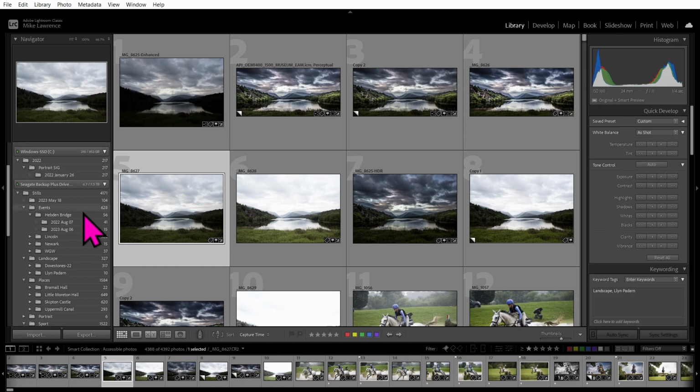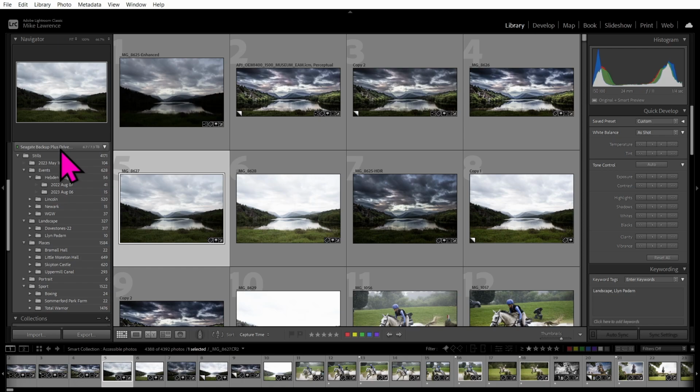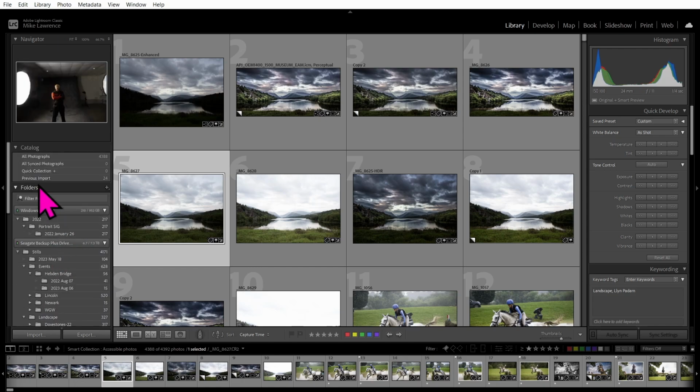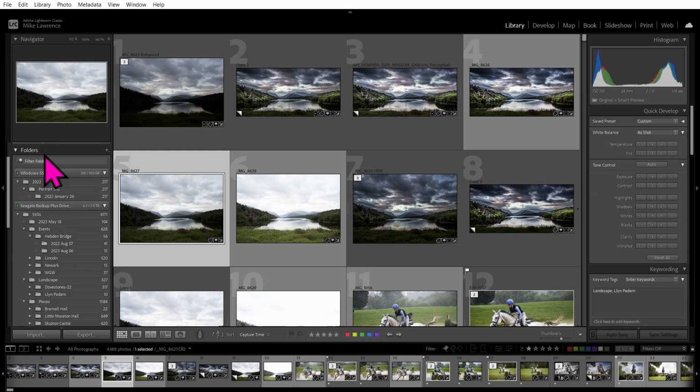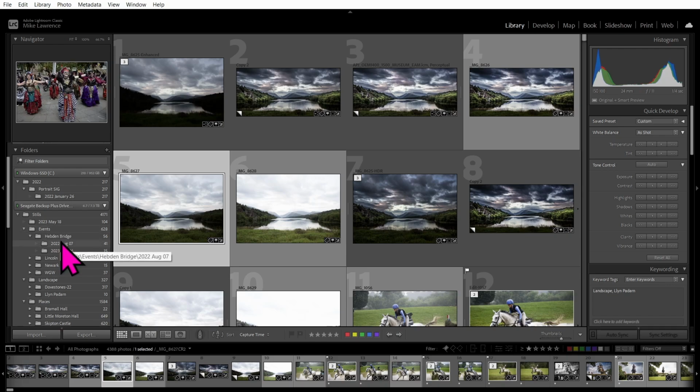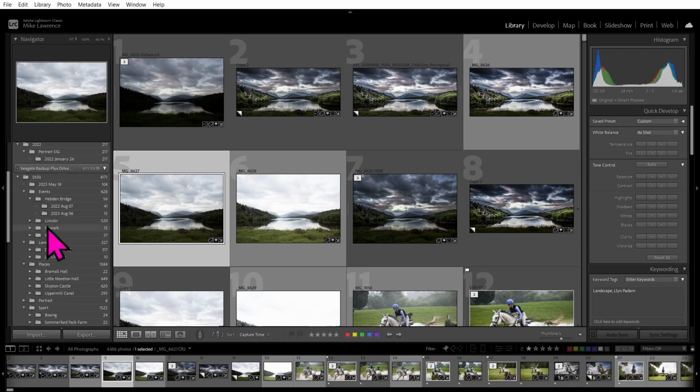Down here, you've got your files. All the files that Lightroom knows about are in here. All of them. The catalogue. So, for instance, all the photographs in this catalogue are 4,388. So it's a very small catalogue. You can see exactly where the files are, what hard drive they're on. We'll come to that in a bit.